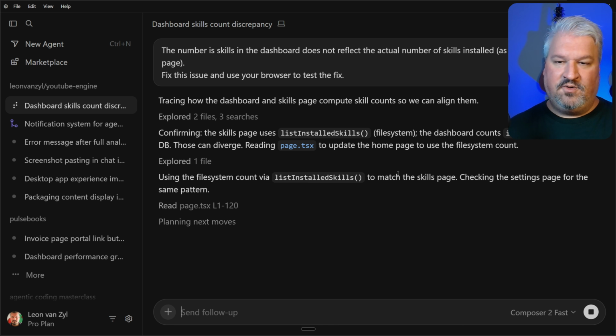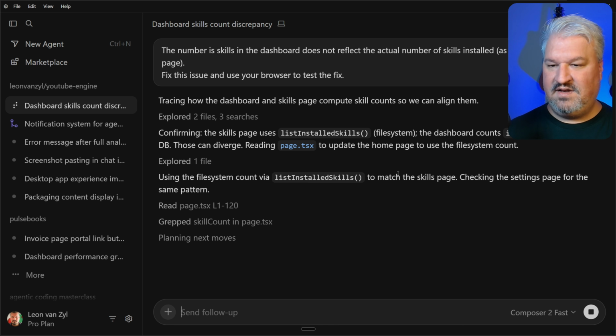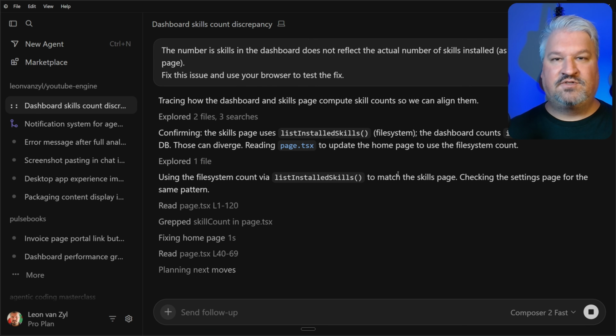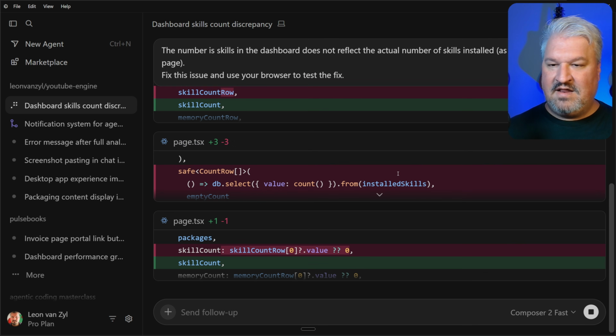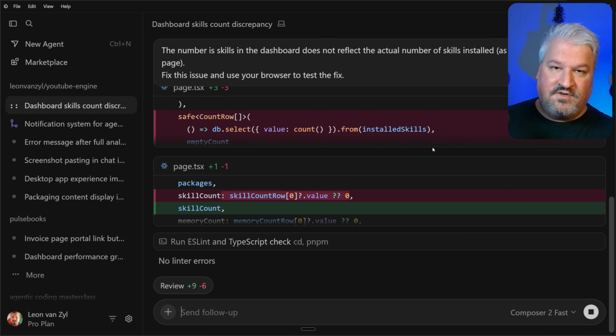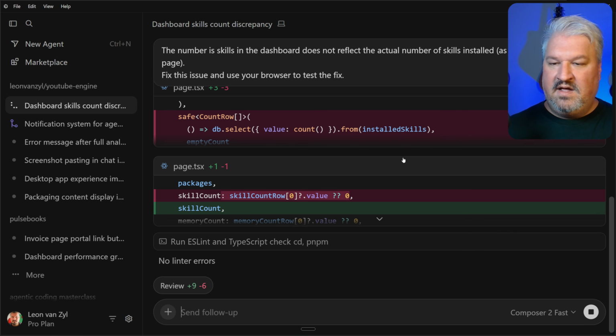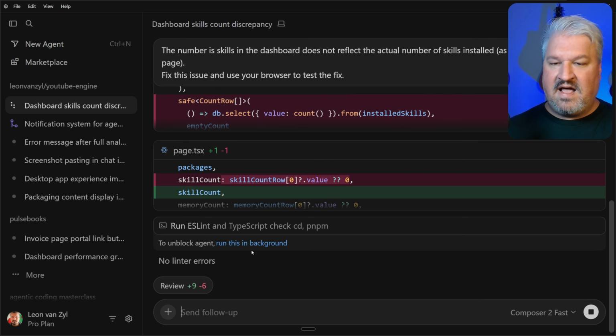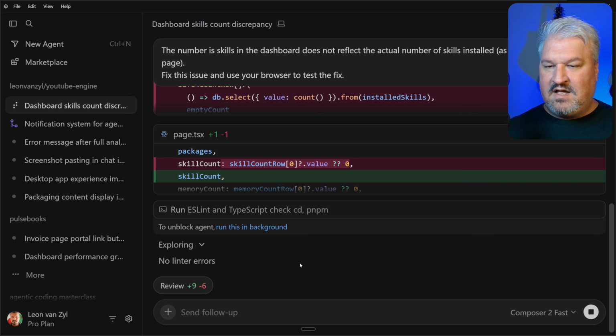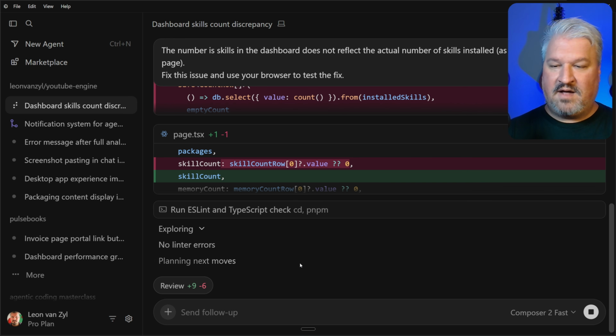So it's currently just reasoning through the entire solution. It's just calling tools to read the code base. It's reading in all of the code. And within only a few seconds, the fix was resolved. It's automatically running ESLint and TypeScript. And within a second, we should actually see the browser window open up as well.